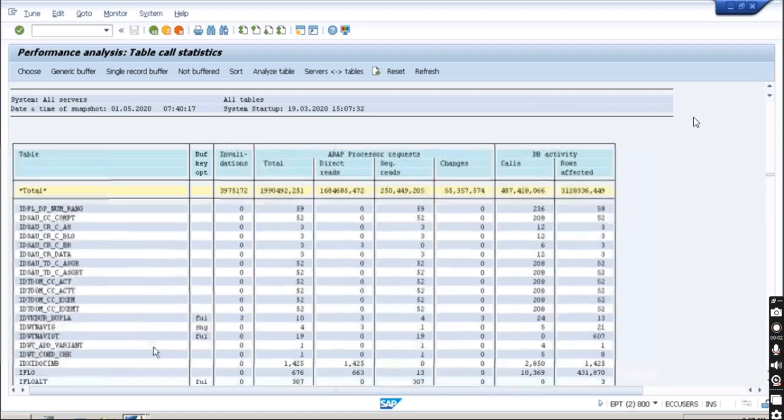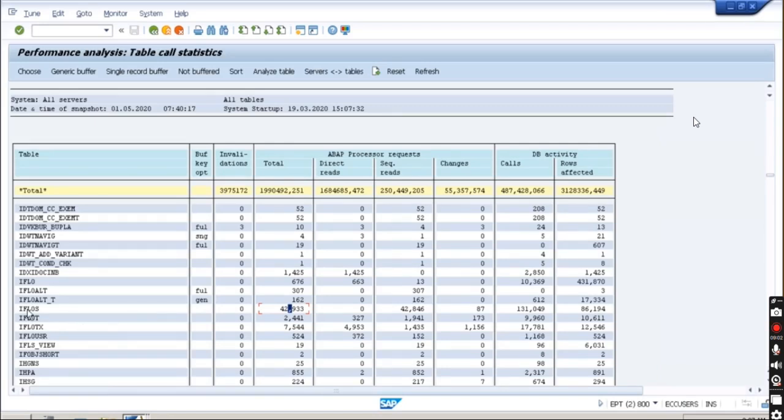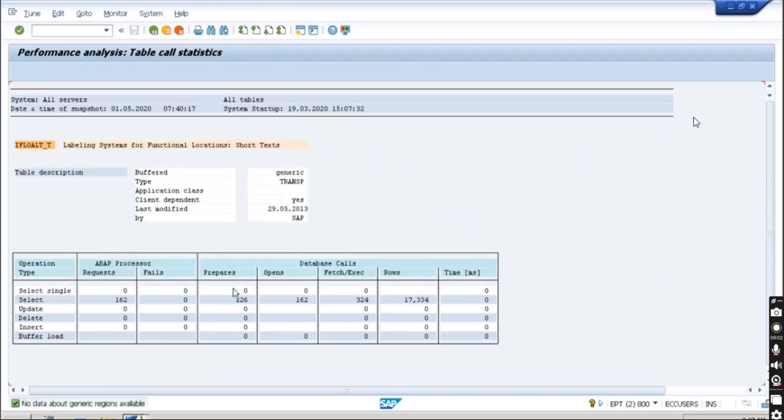Similarly, suppose we take this example. Okay, so maybe full enabled or generic enabled we can take. Double click over here, you can see the buffer is generic, table is transparent type, client dependent. All this information you can also get here in detail, right? So total select was 162, right? And 126 times your query got prepared. Okay, that is the meaning of a preparation.